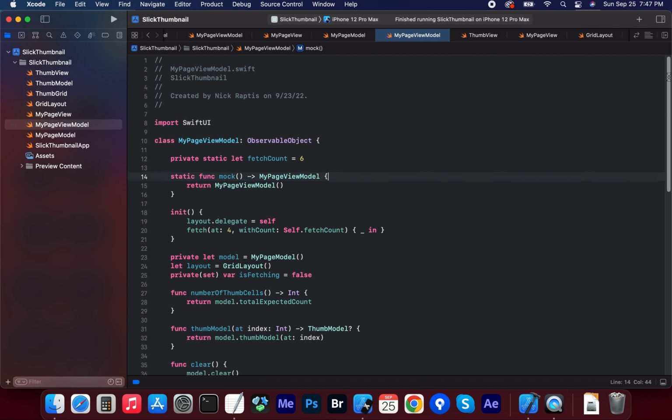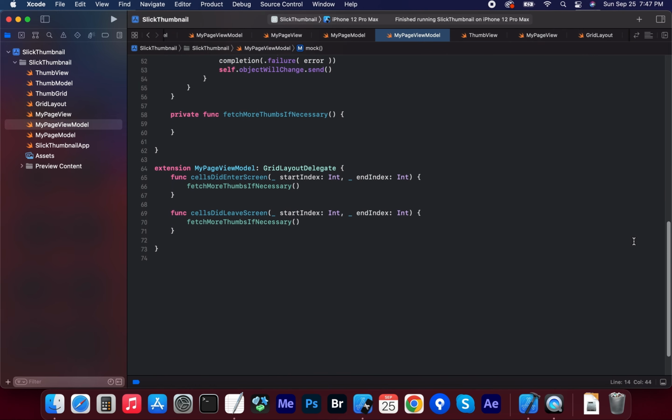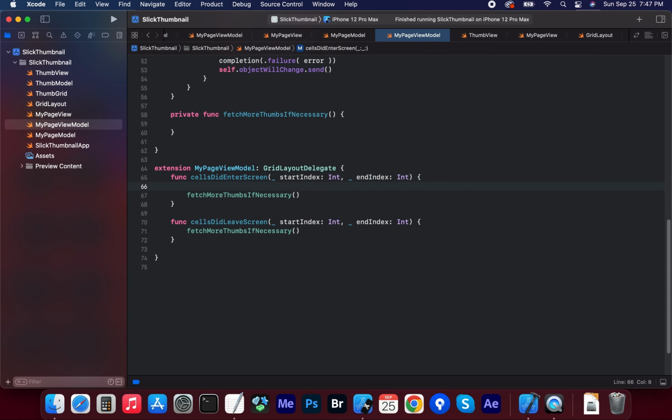Beautiful. We're looking good. So let's also just put some prints here, because we're going to do a couple weird things. So I'm just going to say cells entered screen, and I'm going to put the range, which is going to be start index to end index. And then for cells left screen, I've just copied and pasted and replaced entered with left.